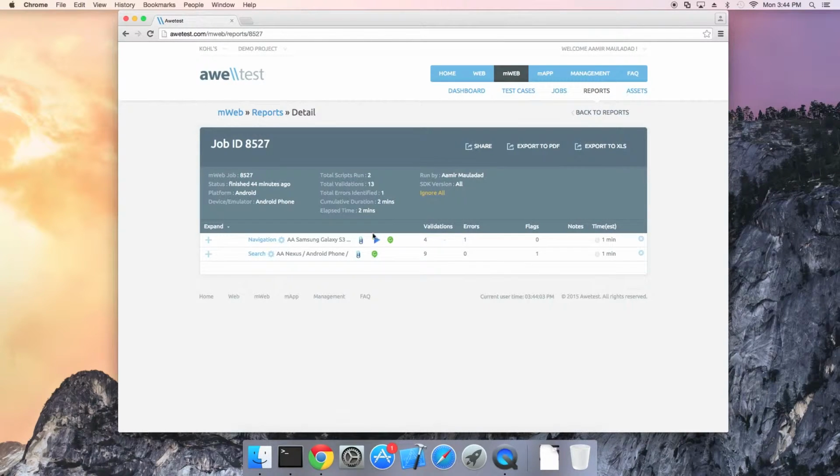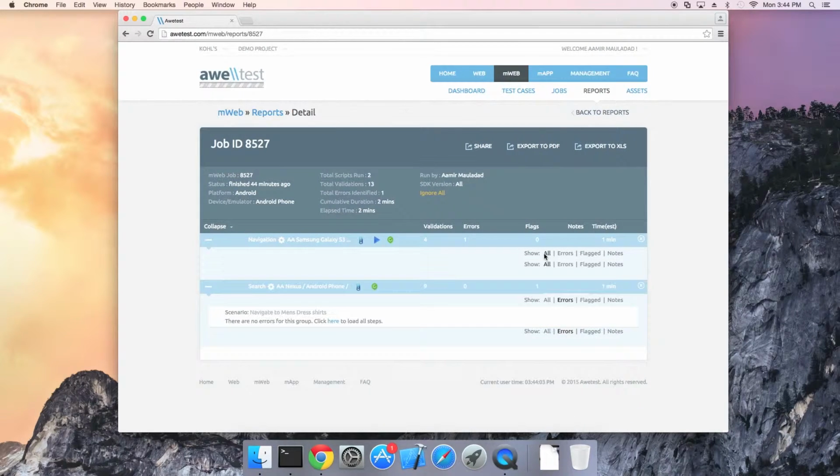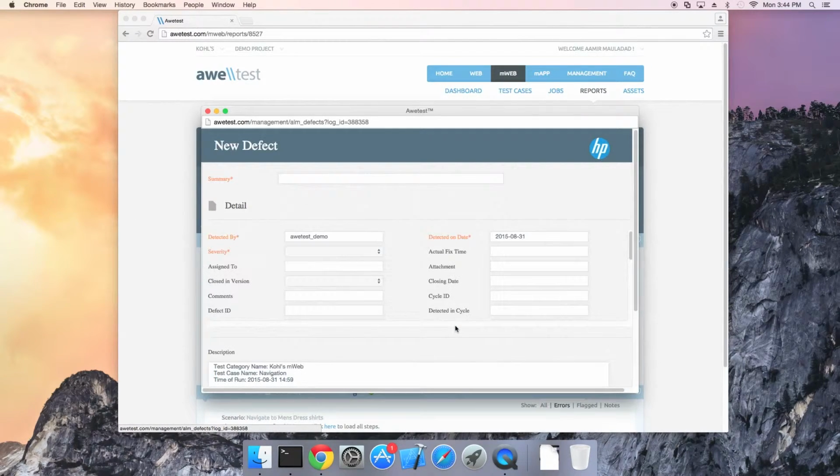We'll go into a report of a test previously ran to view the reports for a job that has an error in it. Here you can expand and see exactly what the errors were. Awetest has built-in integration with HP ALM, and you'll see a bug icon alongside any failed validations in your Awetest report. Simply click that and log the defect in ALM with all the metadata directly from the Awetest interface.